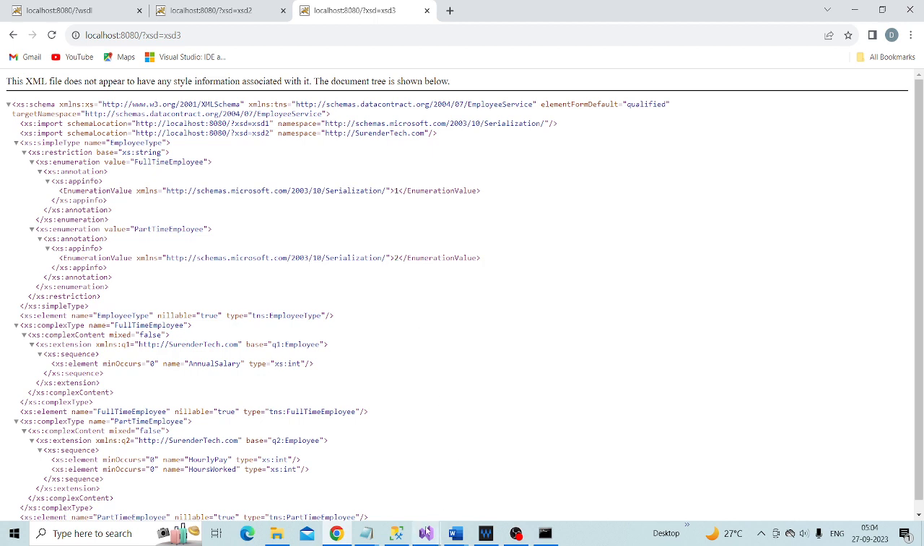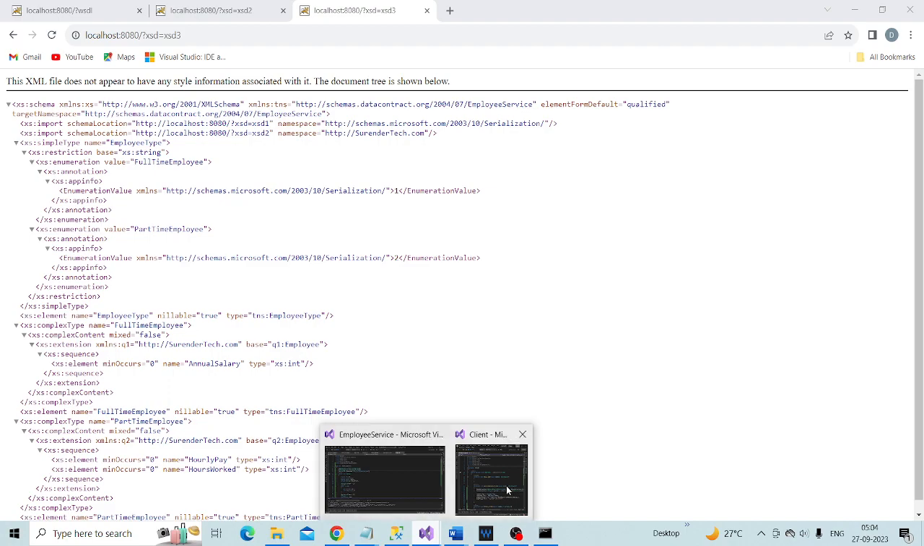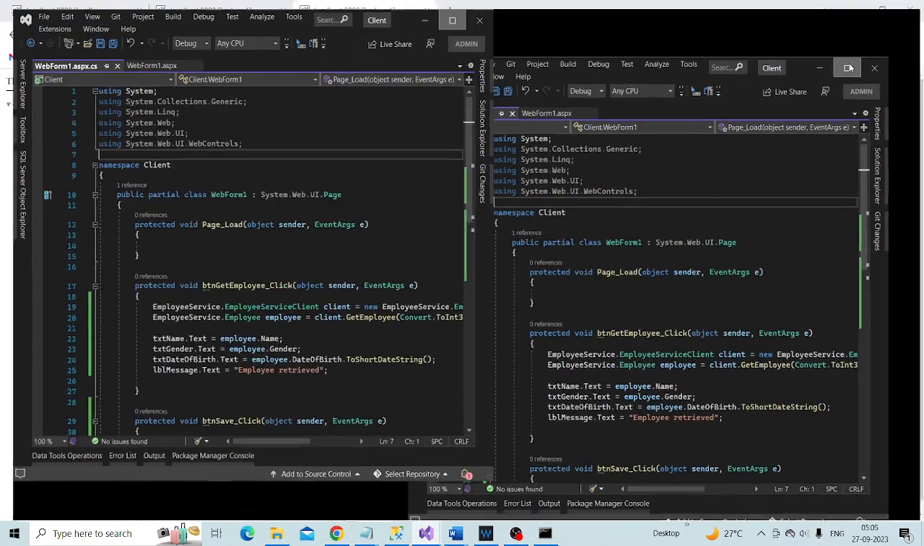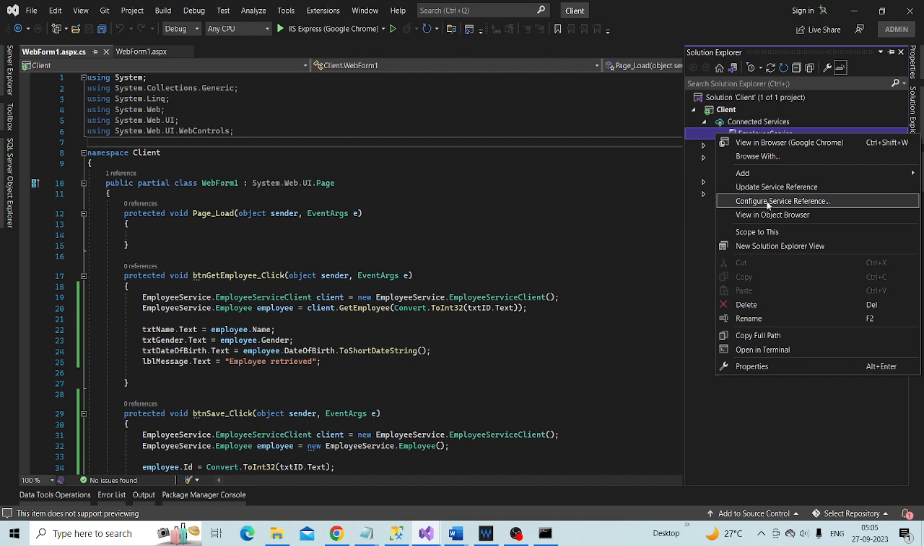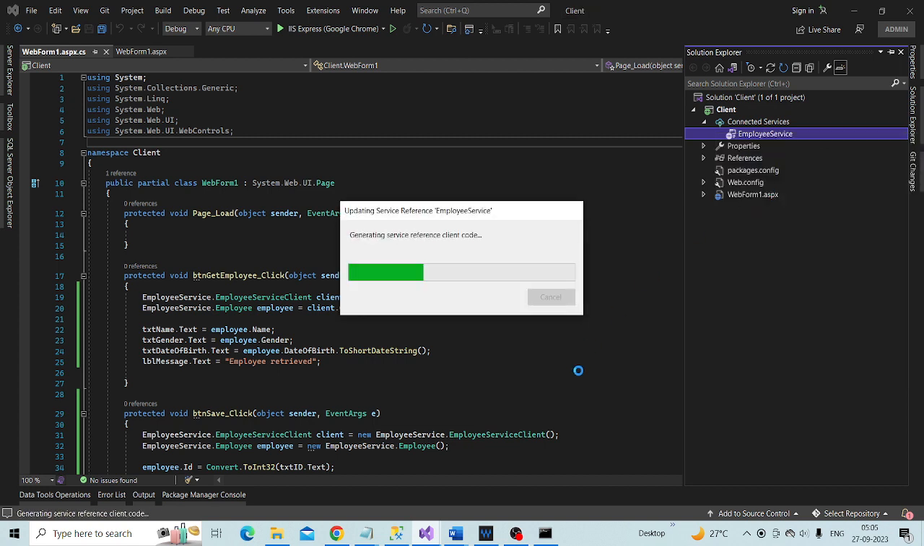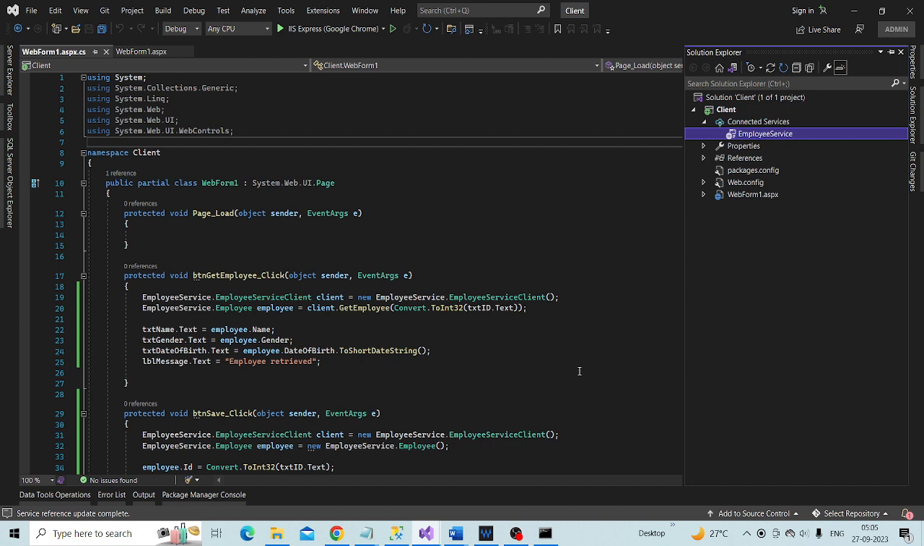So here we have our client and refresh the service. Update the service. How to update the service? From here. So now once this is updated, we should have full-time employee, part-time employee, employee type in everything within employee service namespace. Okay. Now when we click button get employee, what should happen?